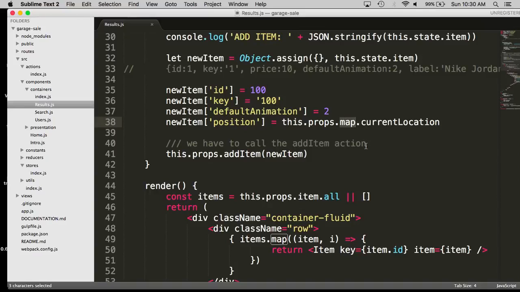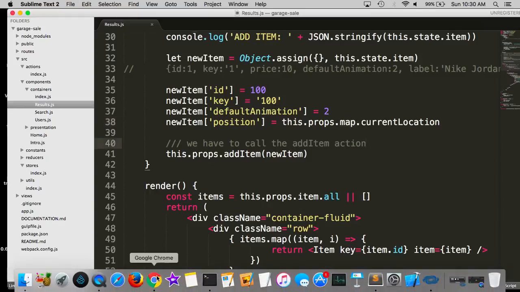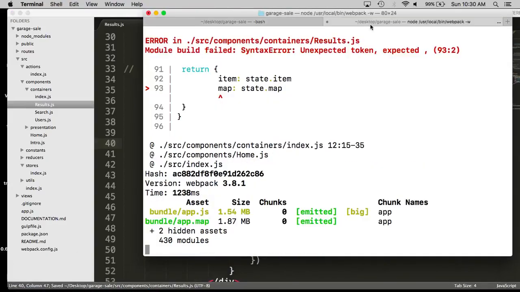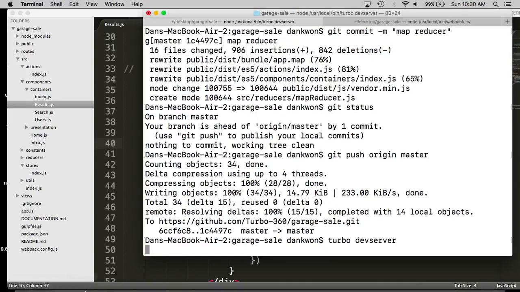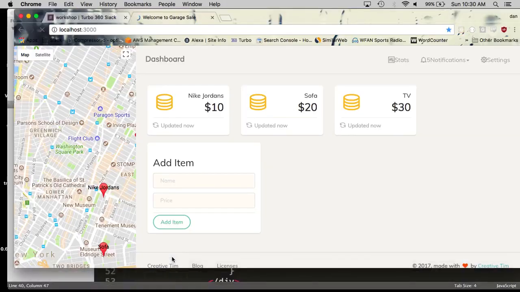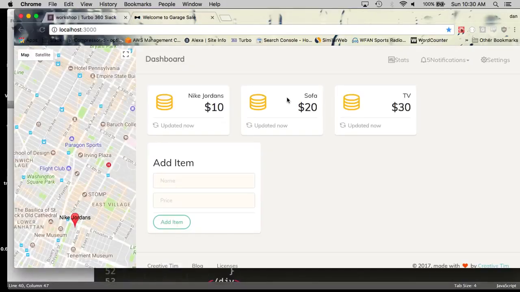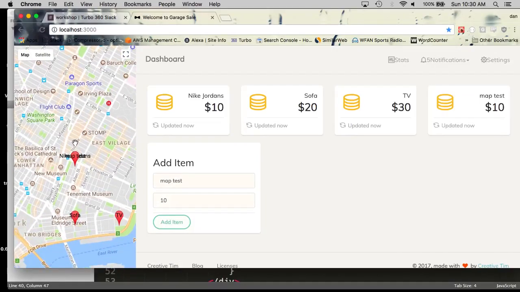So now let me just make sure Webpack isn't complaining. Right here, it broke for a second, but I fixed it, so Webpack is happy again. And then let's run the dev server. Now this time, when I add a new item, the center of the map is roughly around here. So when I add the test item, it'll put it down here, right where the center of the map is. Does that make sense?